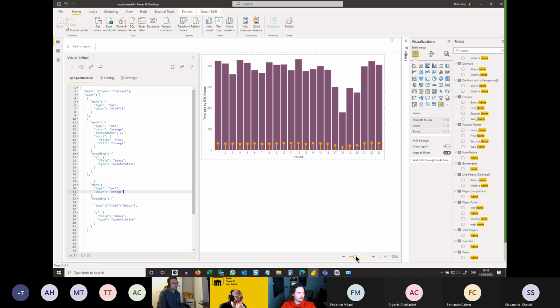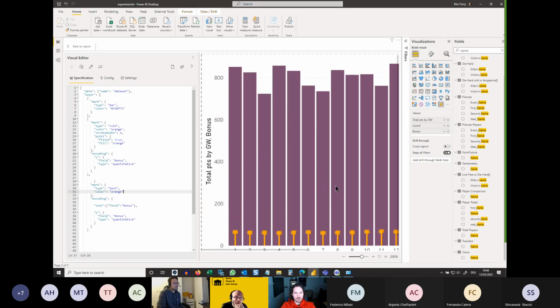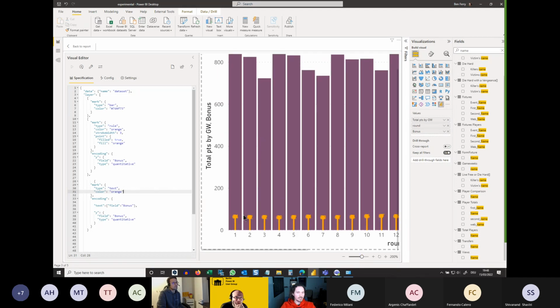So let's have a look and see what's happened. I do have a text, but it's currently not that helpful because it's sitting, of course, directly on top of my point, because the y field is specified as bonus. And as we know, that's where that field is. We said the y-axis should be the same as the field. So in my mark where I've got text and I've got orange, I can also specify where it should sit in relation to the field that I specify here.